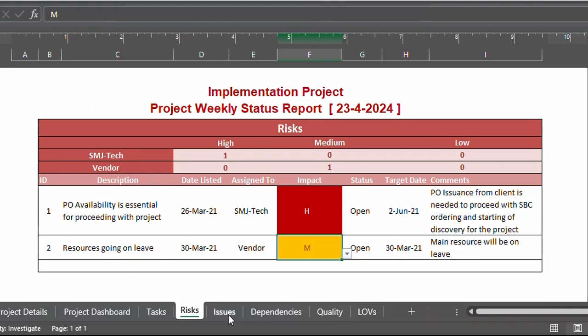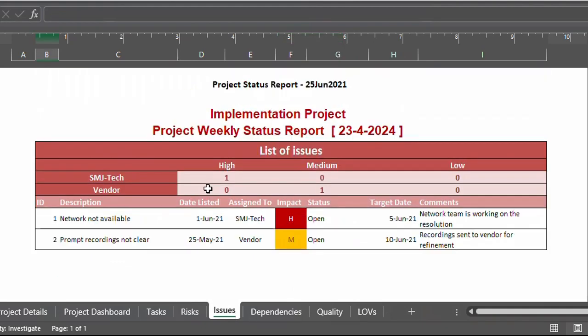Then we move on to the issues list. Based on a similar concept, we have the client, we have the vendor, and then we have the severity levels, high, medium, and low. And then we have the list of issues. So these issues are listed down as you go along in any project. And usually when you start the project, this list is empty. And then as we move along in the project, we encounter some challenges.